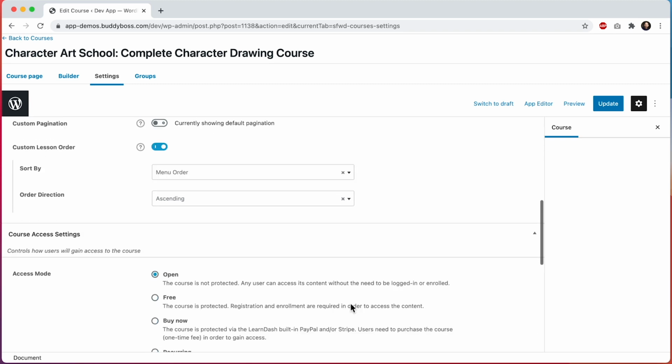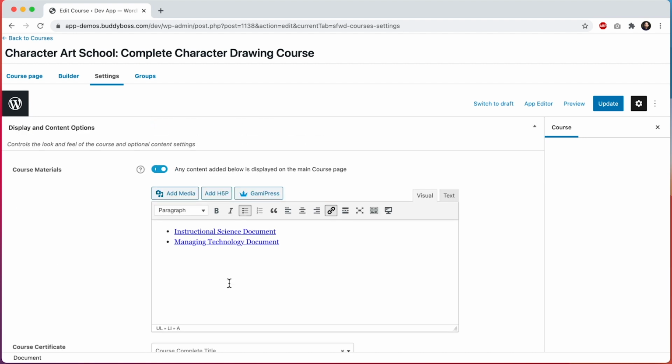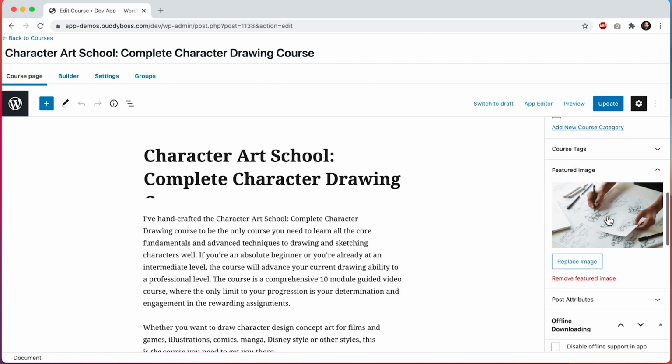In terms of selling your course, it's important to note that if you're selling courses, you'll need to configure in-app purchases to allow for selling your courses in the app through the Apple App Store and Google Play Store. And we'll cover how all of this works in separate tutorials. So let's come back to our course page and we'll scroll down to featured image. This featured image that you added for your course for the web is going to automatically work in the app.